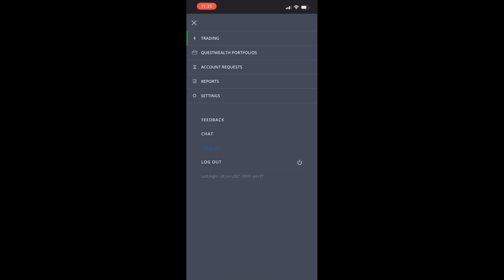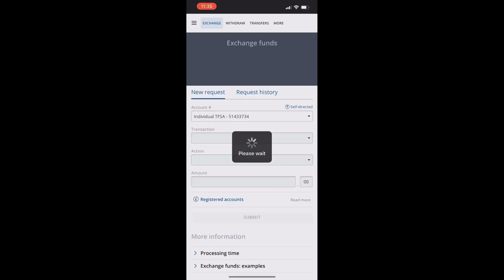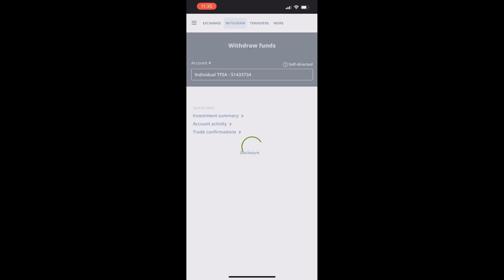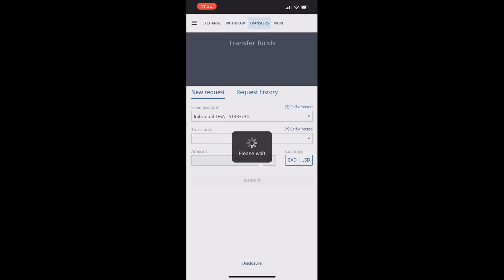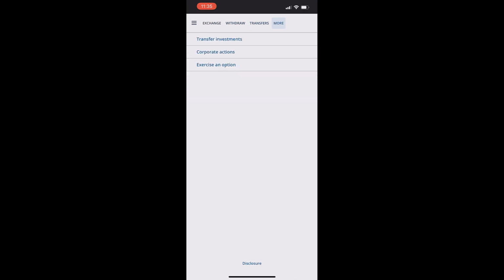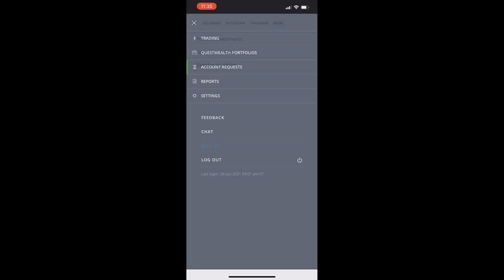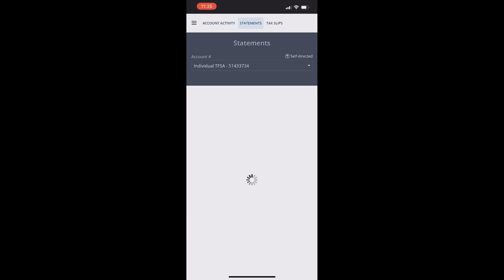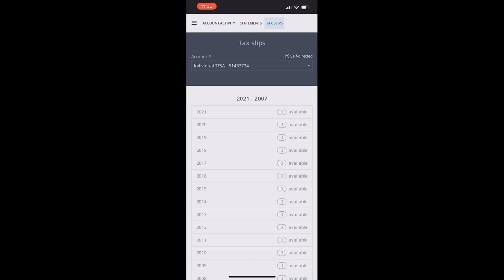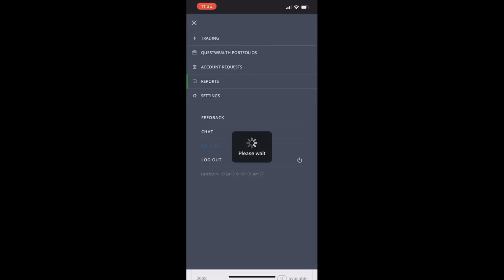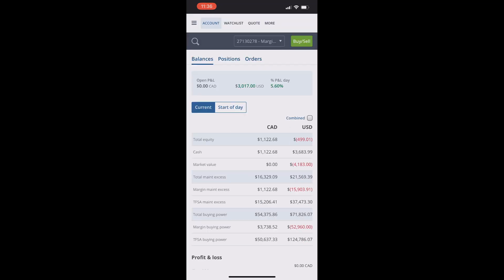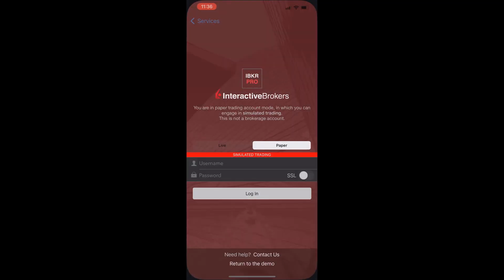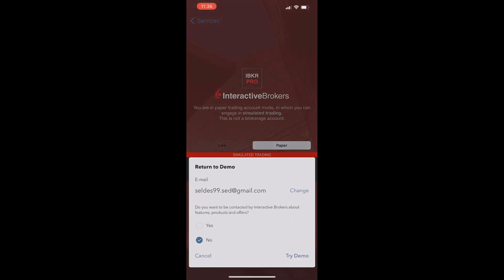Okay. With Questrade, I also have access to account requests and reports. So if we go to account requests, it looks like it's bringing me back to trading, but let's click on account requests again. So I can exchange funds, I can withdraw, I can do transfers. Let's look at what's under more. I could transfer investments, I could exercise an option, corporate actions. If I go back to reports, I've got my account activity here. I've got my statements, and I've got tax slips at the same time. Pretty useful application. I can even chat with customer service if I wanted to.